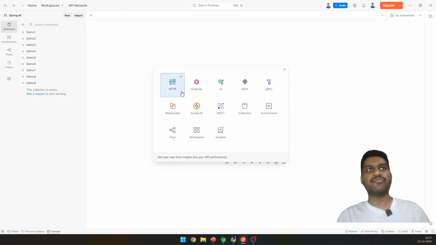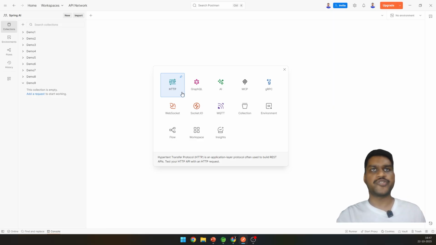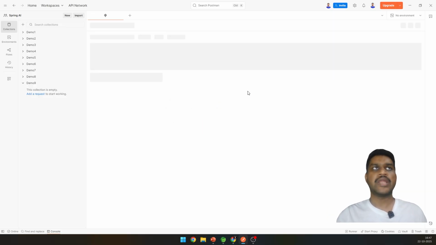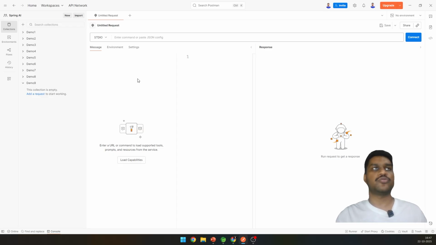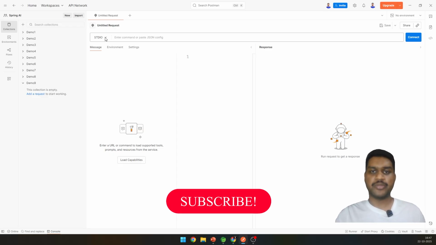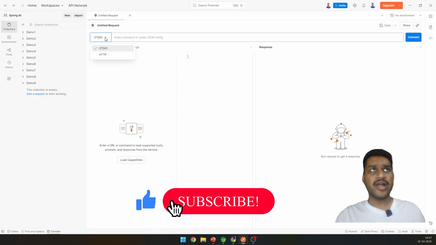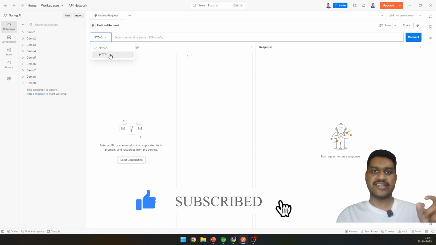Generally we work with HTTP using Postman, but here you will see there is an option for MCP, Model Context Protocol. It says the Model Context Protocol is an open standard that enables developers to build secure two-way connections between their data sources and AI powered tools. We are going to test using this. By default it is showing the option of stdio. I don't want to use it. We are using the SSE one.